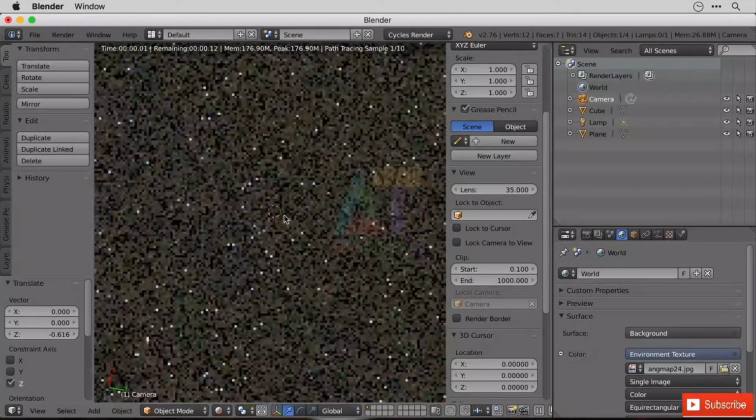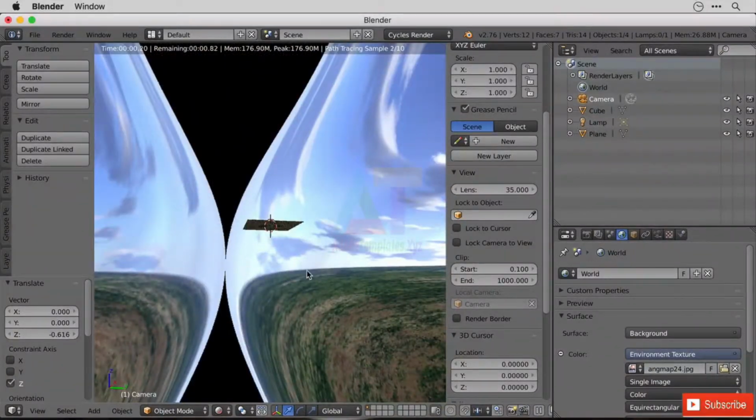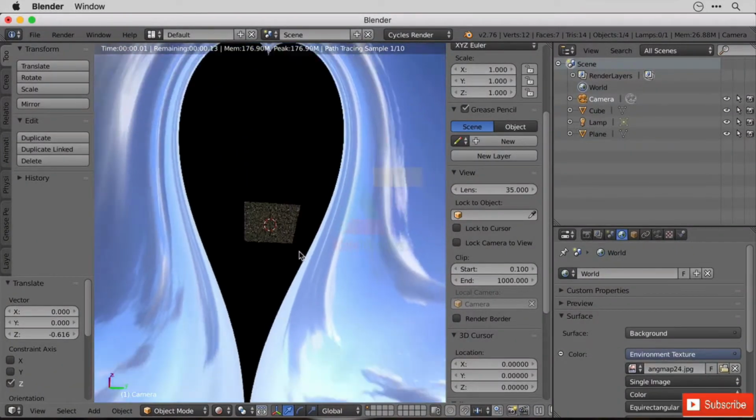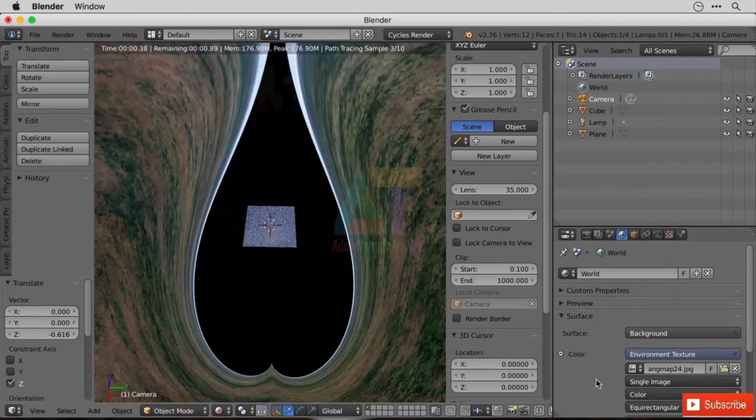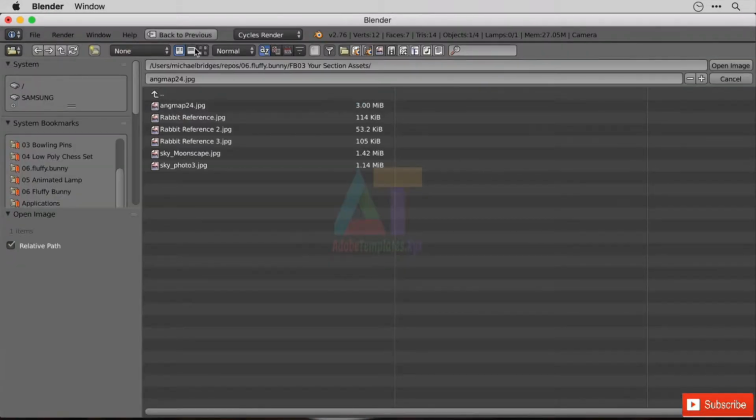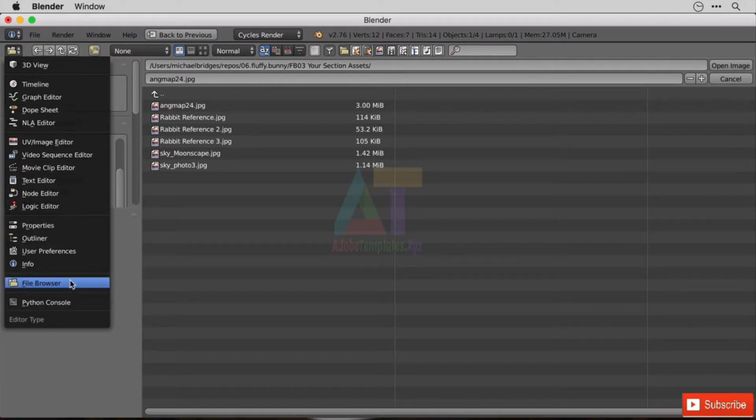Now if we change mirror ball to equi-rectangular, you can see it doesn't look right at all. You end up with, oh, I'm looking through my plane at the moment, zoom away, we've got that in there and that there. Now if we go and open and actually select this item here, so on the file menu here, well, what's this one called? I've forgotten. The file browser.